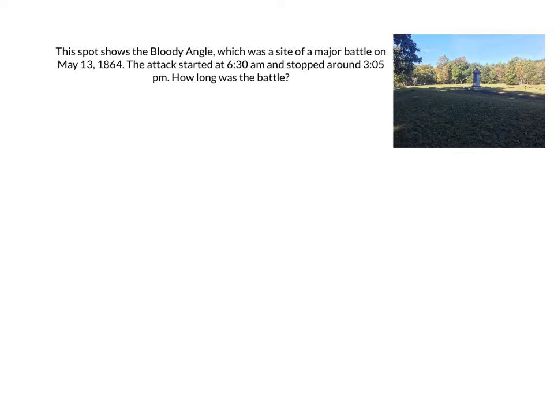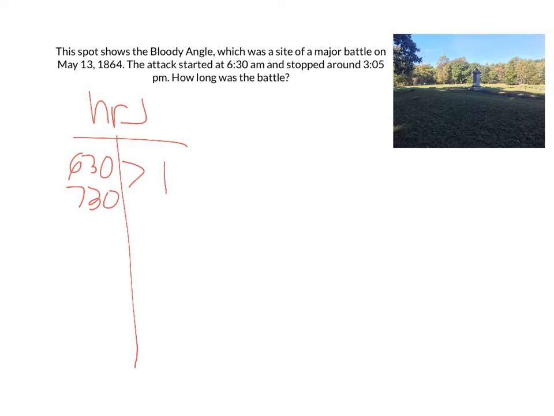Hopefully you've solved this problem. So I'm going to set up an hour T-chart. Hours. So it starts at 6:30. If I jump an hour, that'll give me 7:30. I jump another hour to 8:30. I jump another hour to 9:30. Jump yet another hour to 10:30.